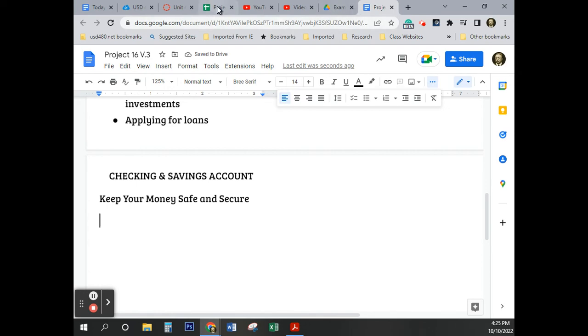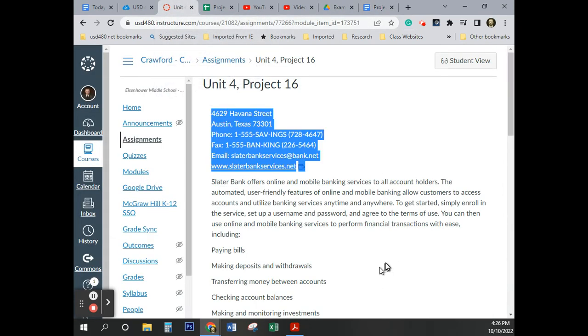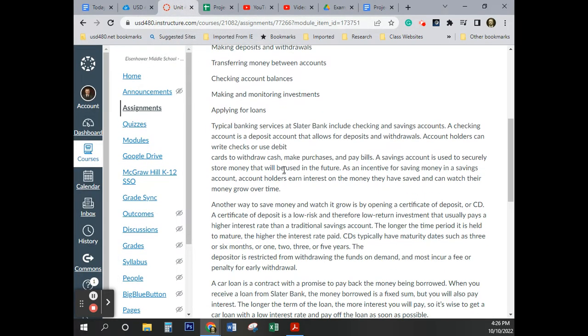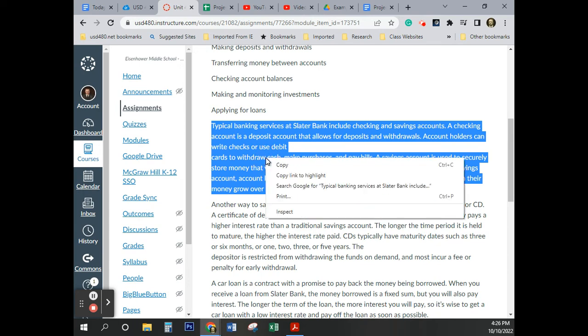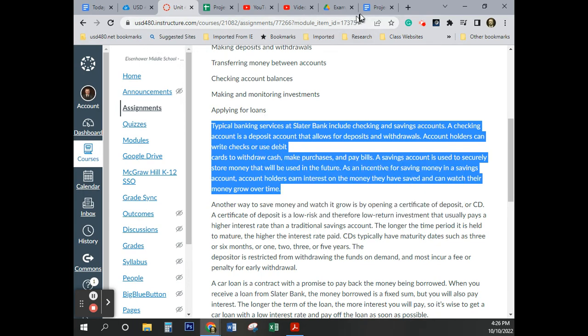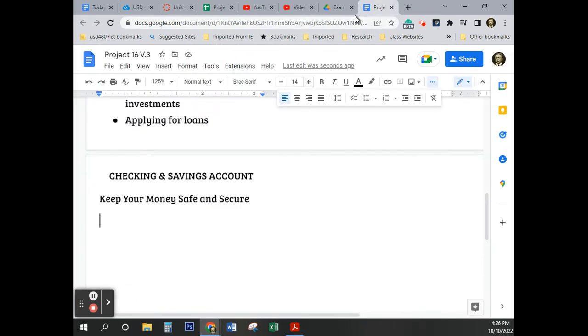So next, we're going to come over here back to our project here, keeping your money safe and secure, and typical banking services. Now, I purposely left this one messed up, and I'll show it to you when we get there. A lot of times, though, when you copy stuff off the web, so I'm going to go ahead and copy all this. And I'm just going to right-click and copy. You can just press Control-C. It works just fine. Control-V.